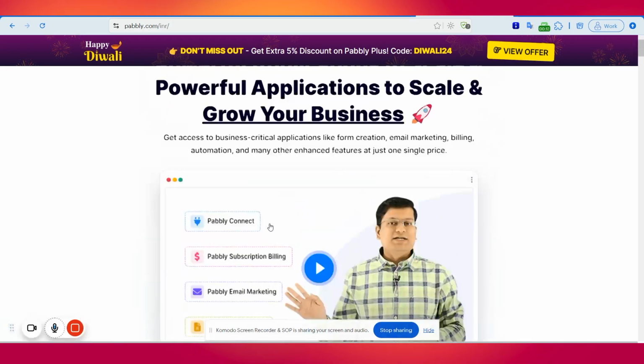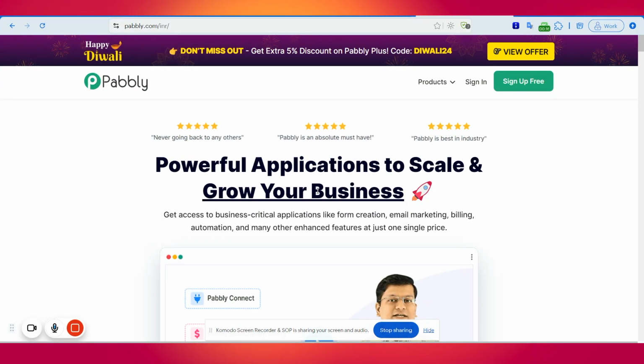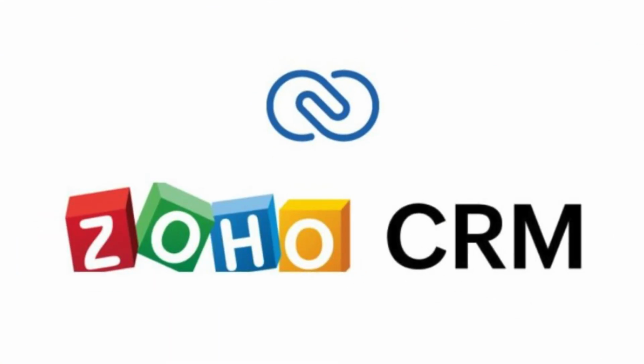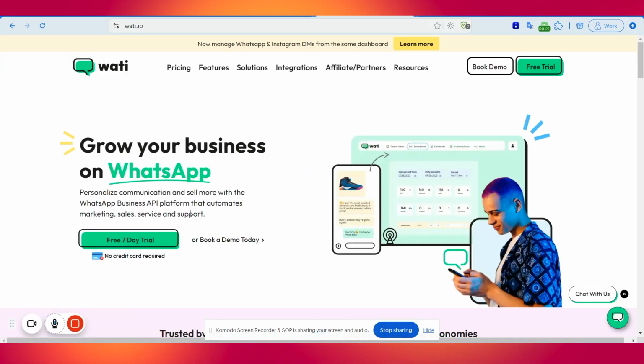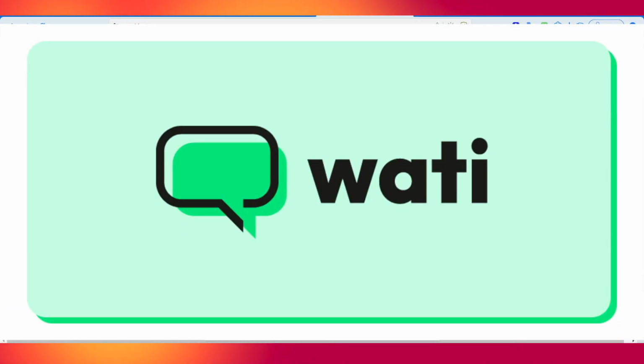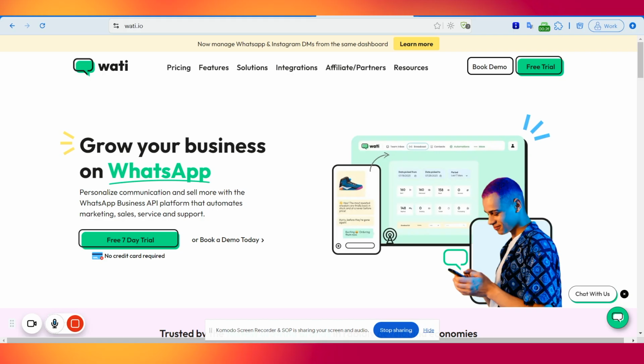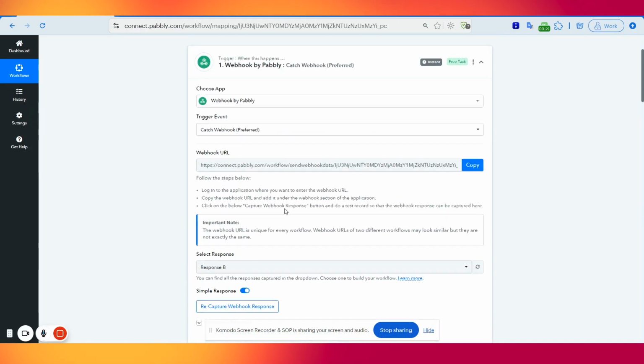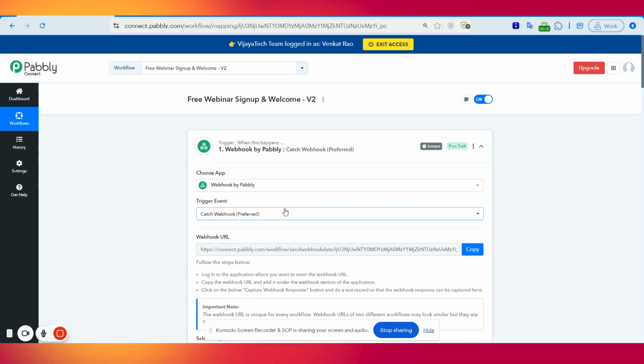This is the Pabbly tool. We are using it for automation, and we are using a lead management system like Zoho CRM. For sending WhatsApp messages, we are using the WATI system. This is a powerful combination that helps us capture leads effortlessly and manage them efficiently.